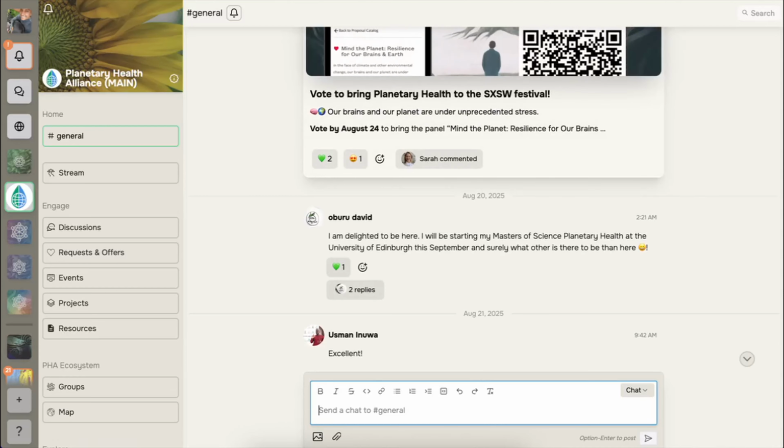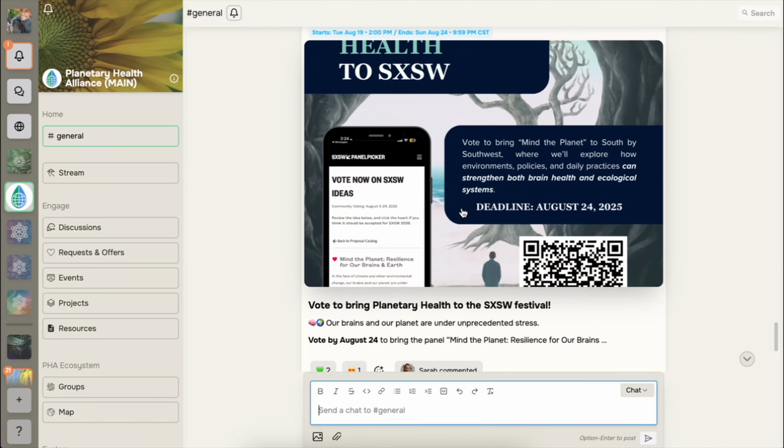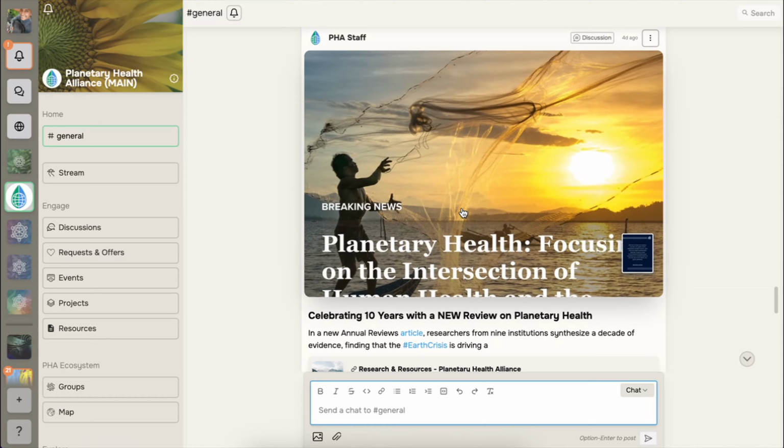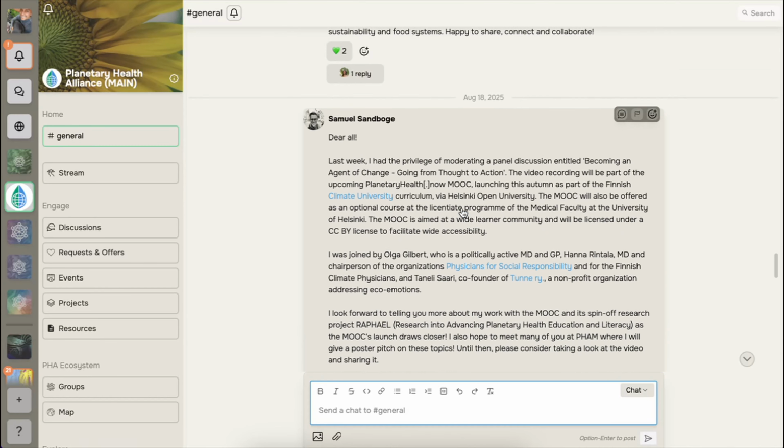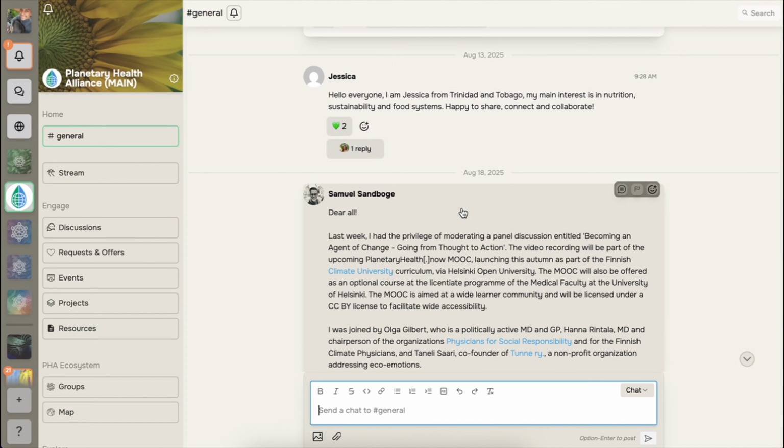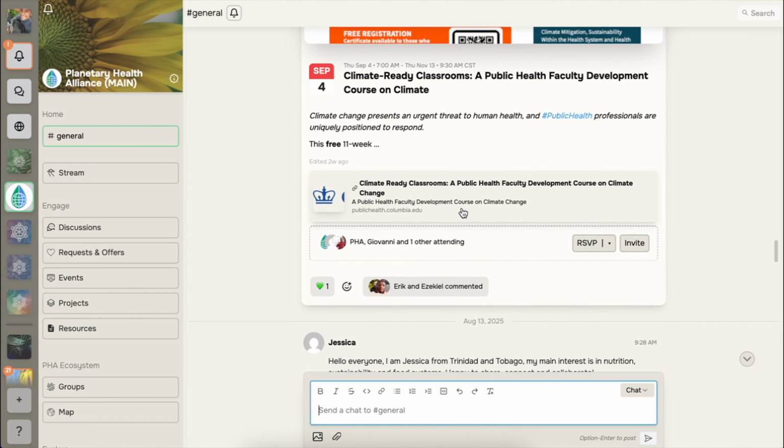The general chat room is the landing page for the PHA and the primary communication hub for group members. Here you can engage in discussions, coordinate activities, and ask quick questions, as well as share what you're working on as it relates to planetary health.